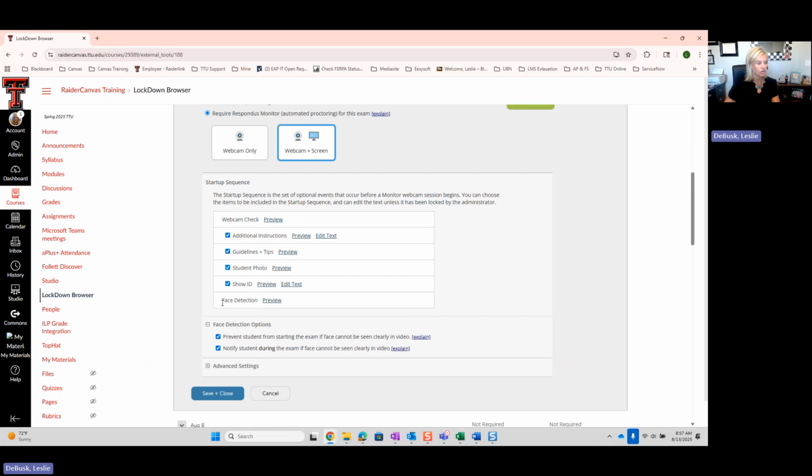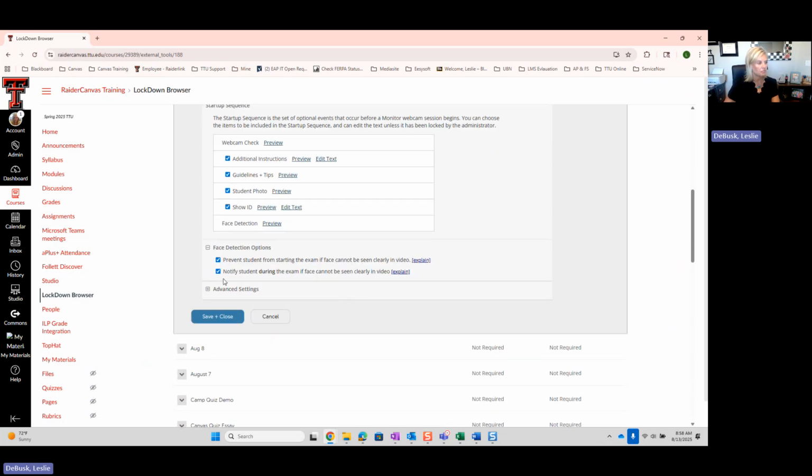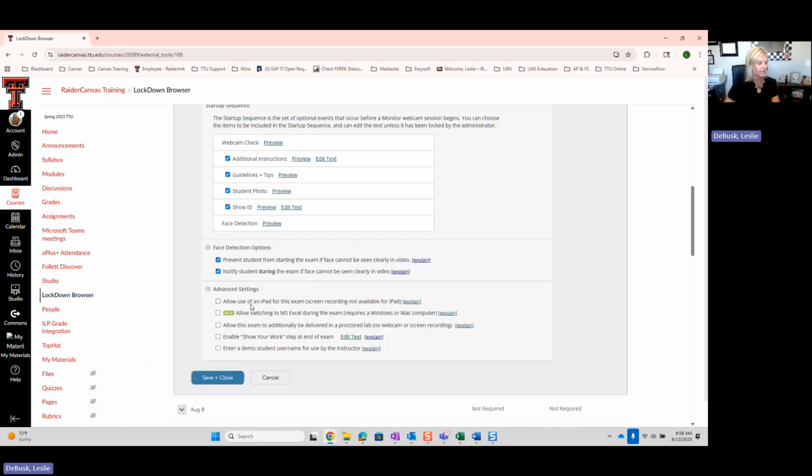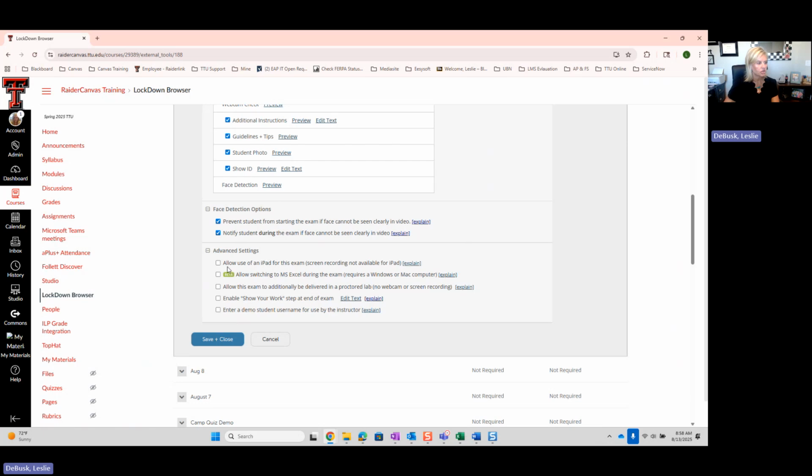The face detection is also required, and it will make sure that their face is in the screen. You have some options here to prevent the student from starting the exam if the face detection cannot detect their face in the screen, and to notify students during the exam if their face cannot be seen clearly. Under advanced settings, you have some additional options here, including the use of an iPad for the exam. If you want them to use an iPad, this has to be checked.